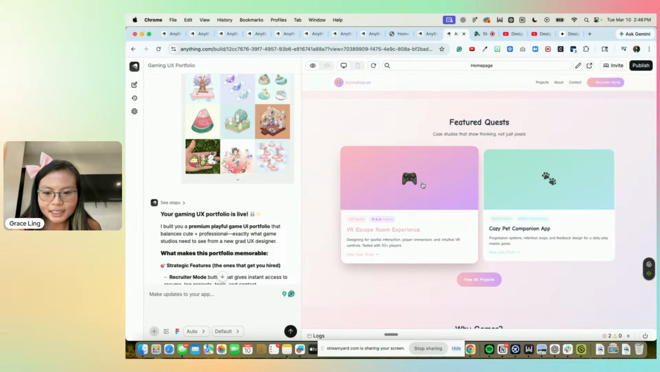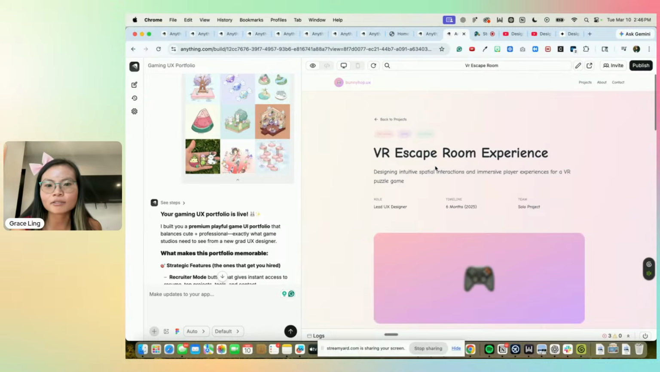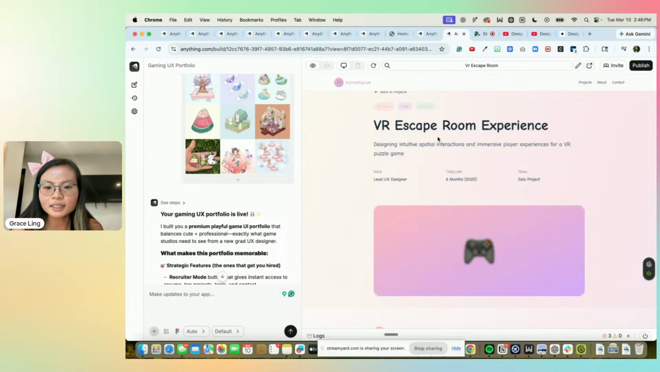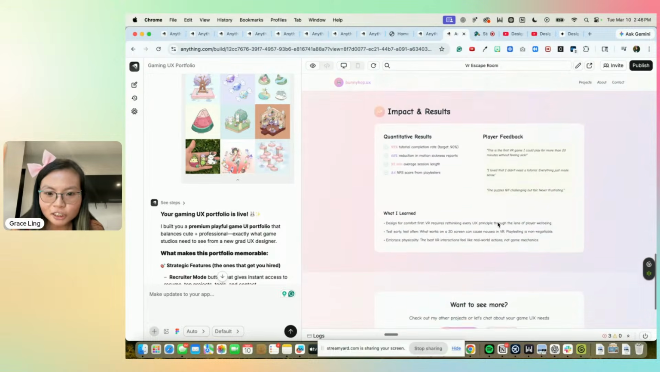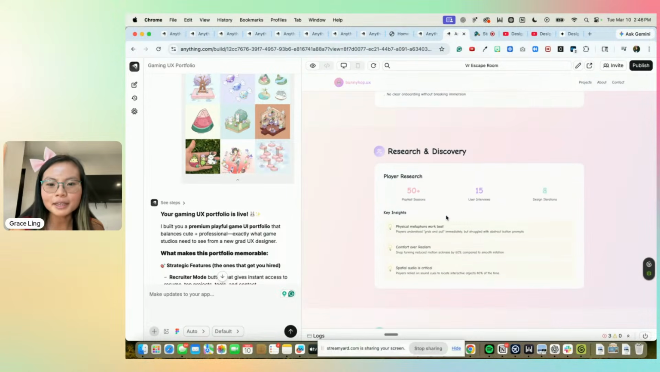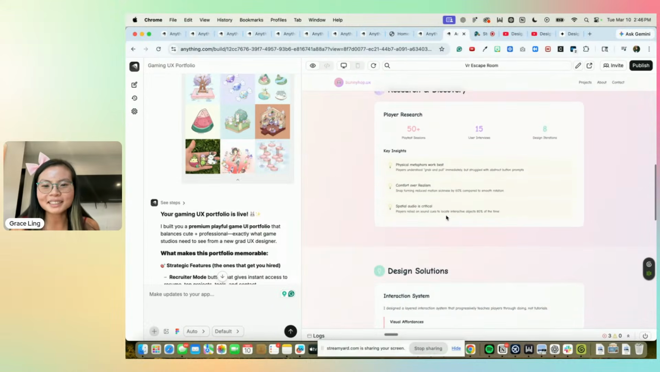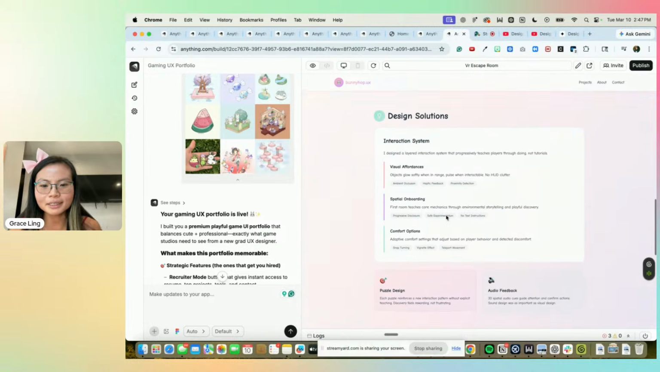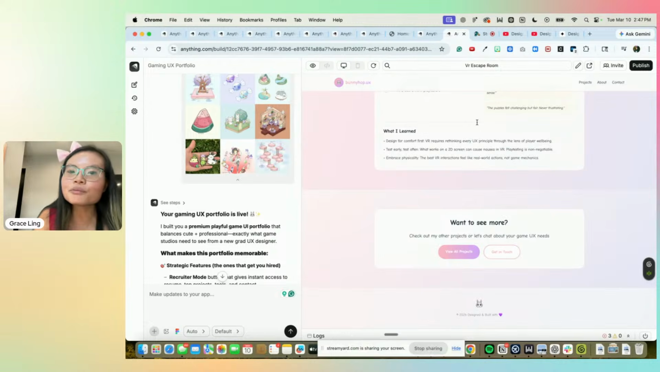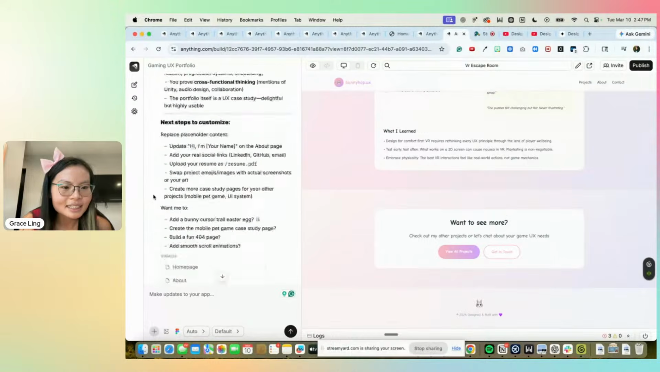The stats, featured quests. Oh, these are case studies. And you can even click into each, it makes each page for you. For example, this is an example case study of a VR escape room. These are a lot of the things you need to do. This is so lit. It includes everything you need to make in a case study. Sometimes case studies are really challenging because there are so many little requirements, but this one templates everything for you so you don't miss anything. I wish I had this 5 years ago when I was just starting out my design journey, but that's okay. You guys have AI to help you as well.